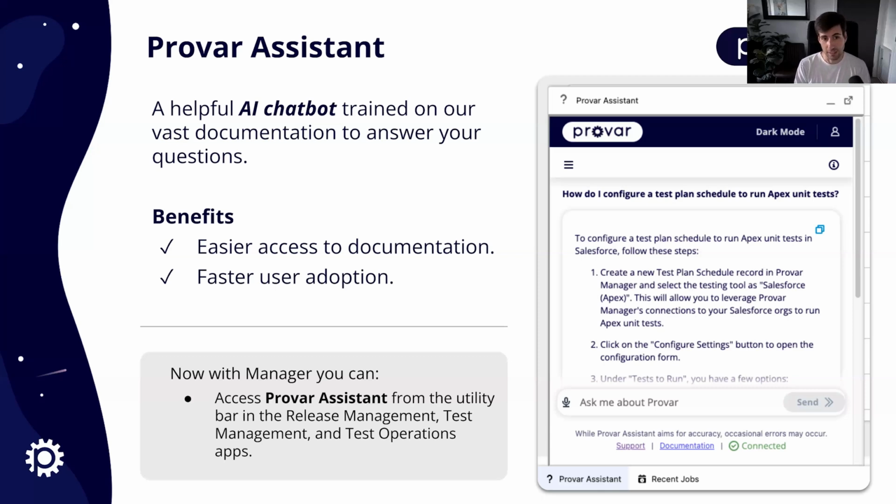The clear benefit is that you have easier access to documentation. Instead of going to Google and trying to figure out how to ask the right question, or going to our documentation webpage and trying to find the answer to your question, it's much easier to just ask Provar Assistant, like we see in that picture. For example, how do I configure a test plan schedule to run Apex unit tests? It knows all the documentation that is available right now, so it's able to produce a valid answer that you can then replicate within the application.